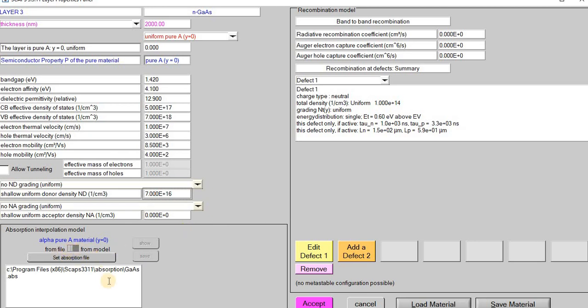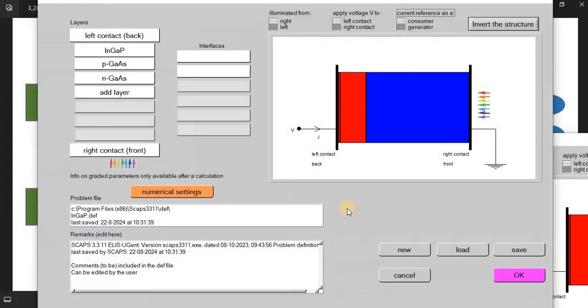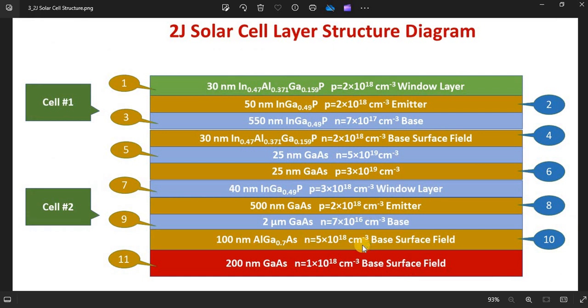The absorption file is already chosen for this layer, as you can see from this path, and the defect is already added as well. So click on accept. The next layer is 100 nanometers aluminum gallium arsenide layer.